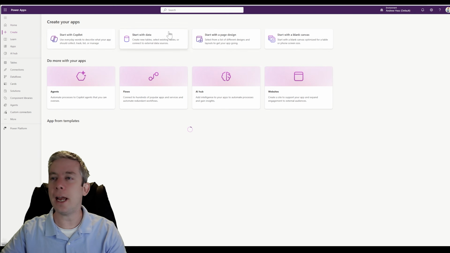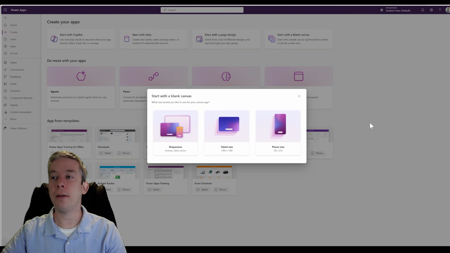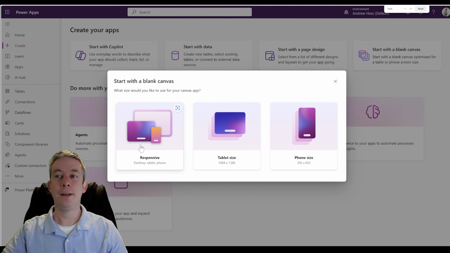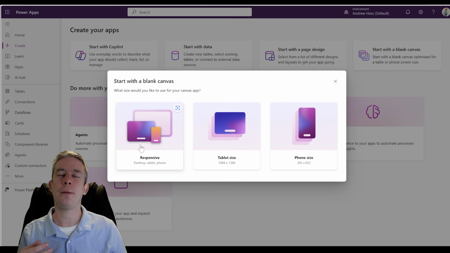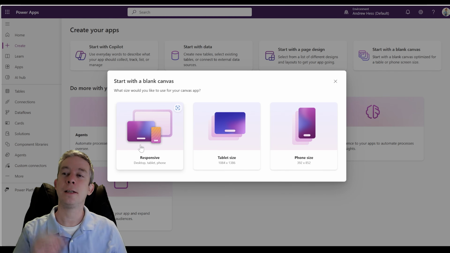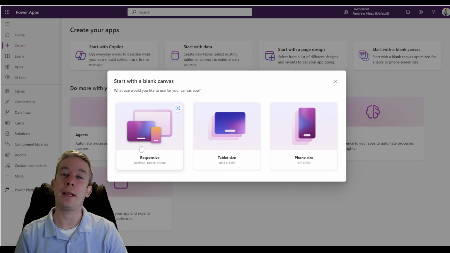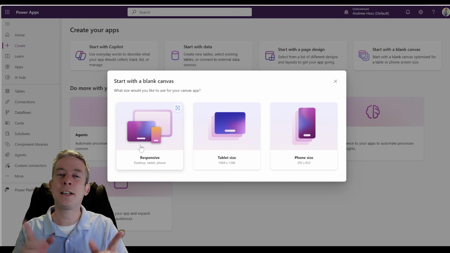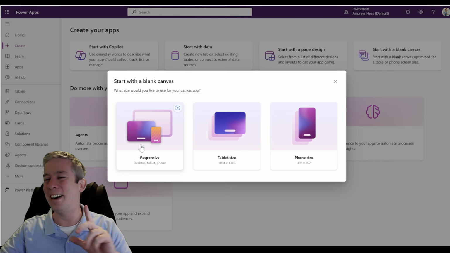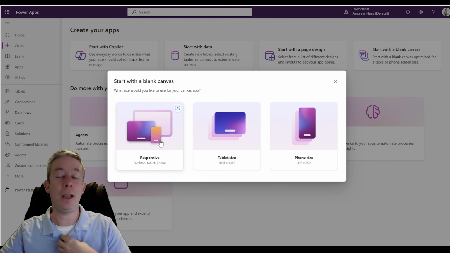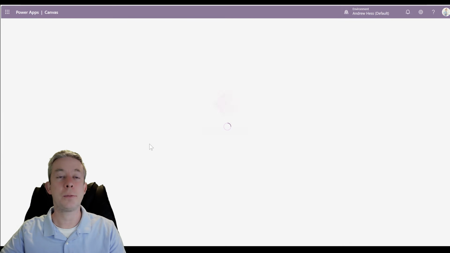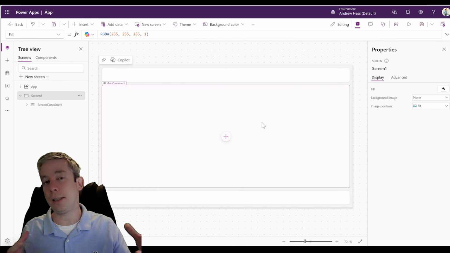So when we click Create and we do Start with Blank Canvas, now we have this new option. Of course, it looks beautiful, right? So we have responsive, which is like a super shortcut for me because every time I create I had to do this, I had to do this. Now my tenant is in preview features, so if you don't see this, it's coming to a tenant near you, right? And what I love to do right now is responsive. I don't need tablet size. I don't need photo size. Responsive. We have this nice responsive Power App.